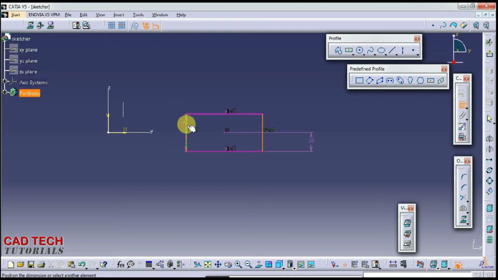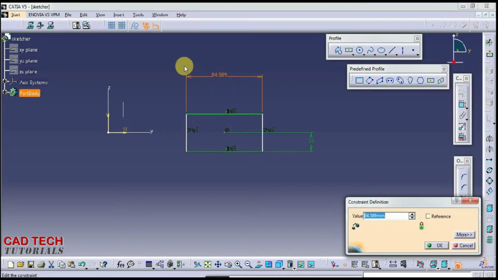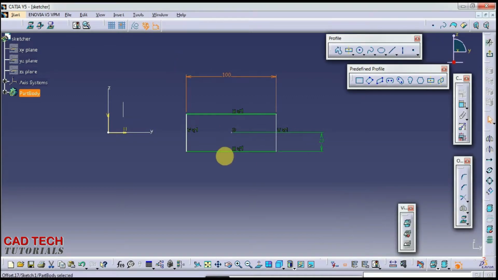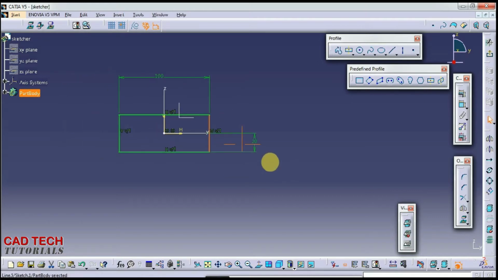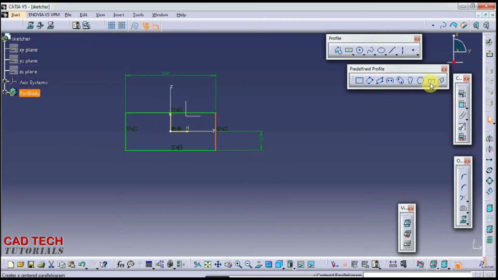See from this, 100. Okay, now this point is constrained with the horizontal axis. Now constrained with the vertical axis. Right click, coincidence. Okay, this is a centered rectangle.